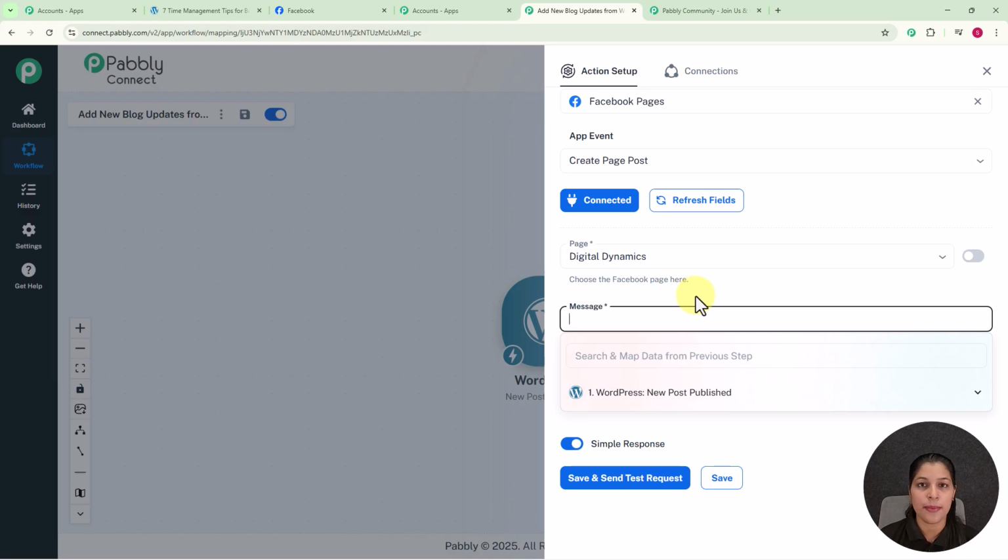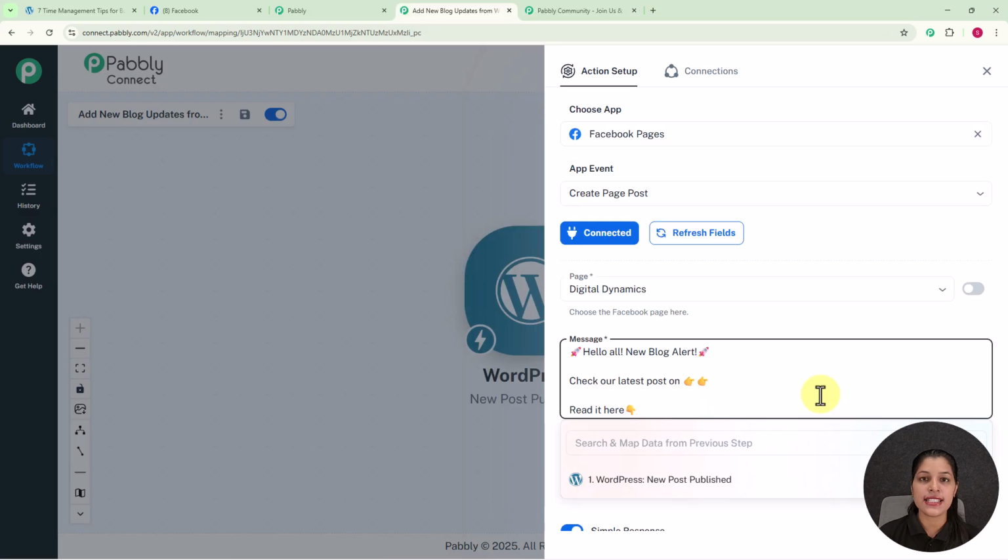So now let's enter our message over here. Here you can see this is the message I am going to add to my Facebook post, and on the second line, that is check our latest post on, I am going to add the title of my post, but I am not going to manually add the title of my post. I am going to map my title over here.